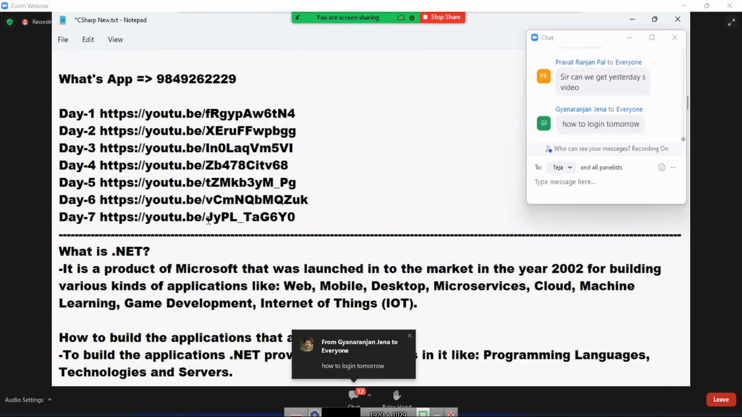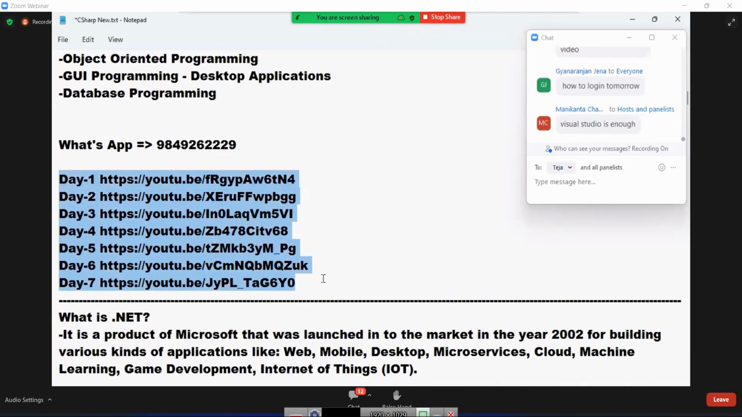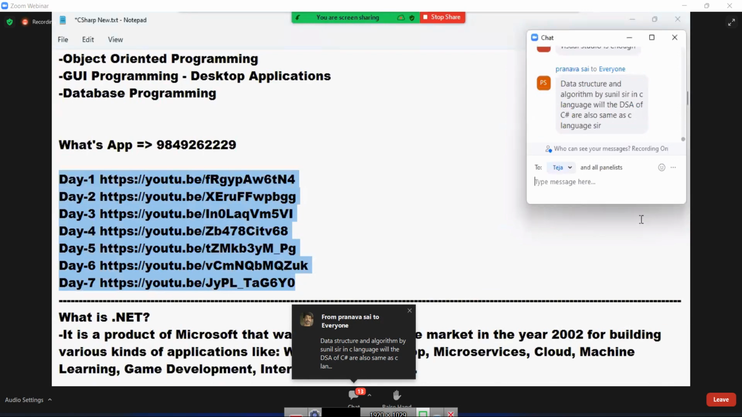What is that question, how to log in tomorrow? Did I say that the meeting ID changed for you? The meeting ID did not change. It is the same meeting ID.